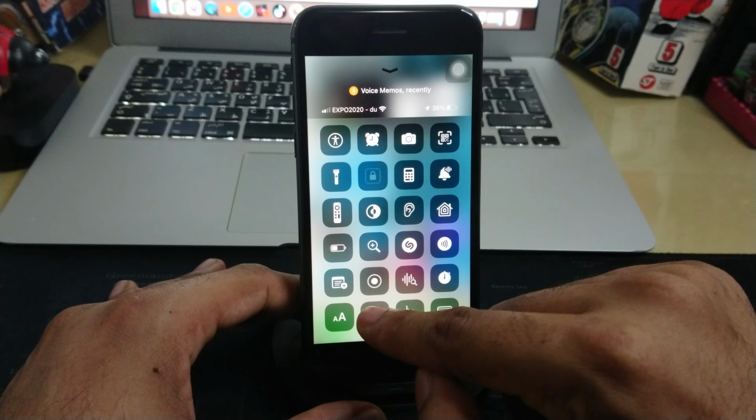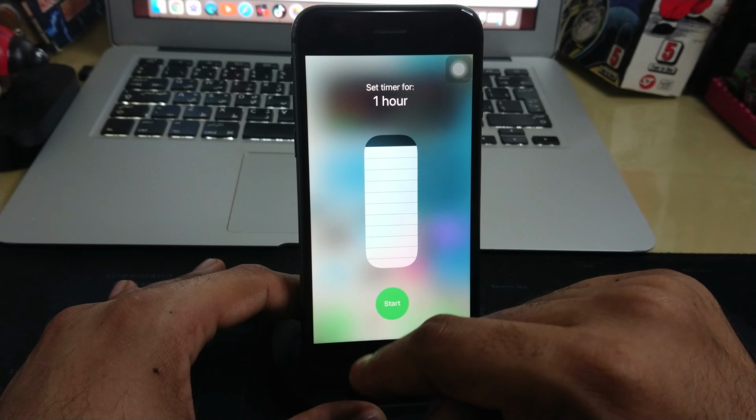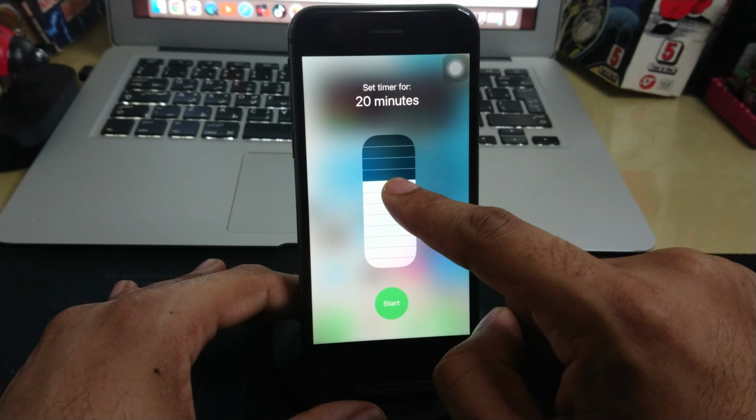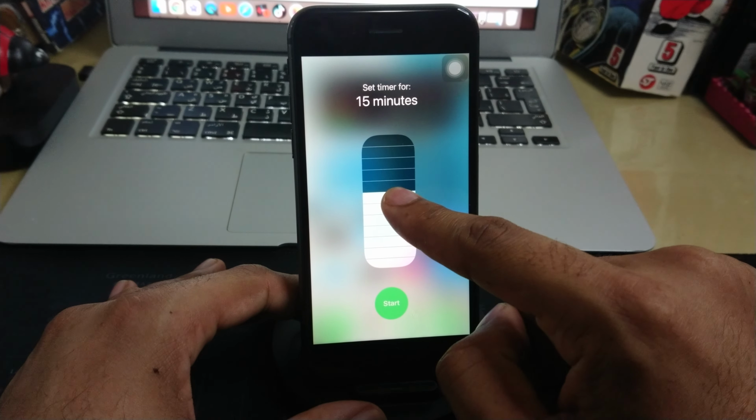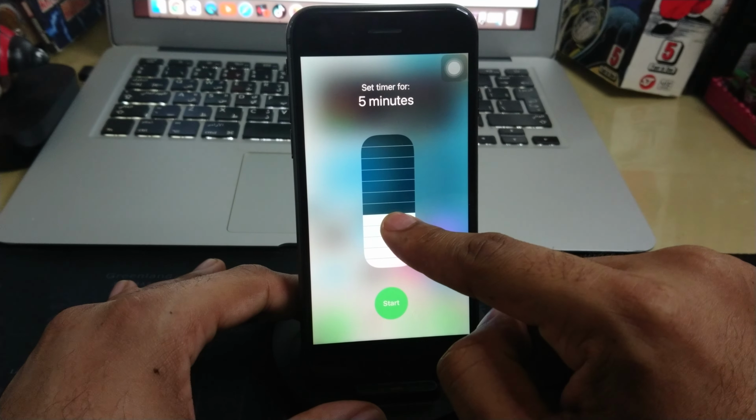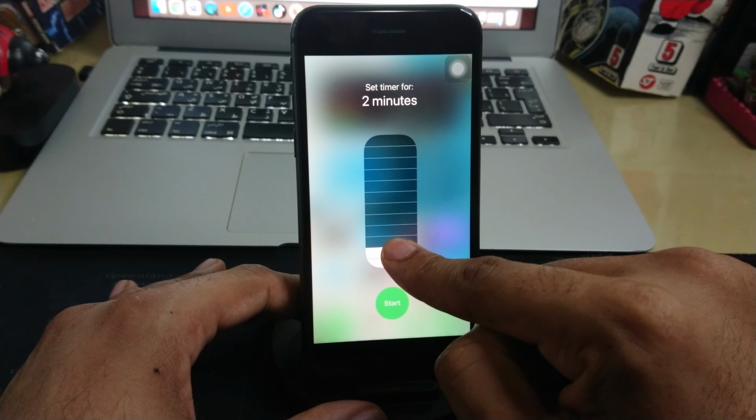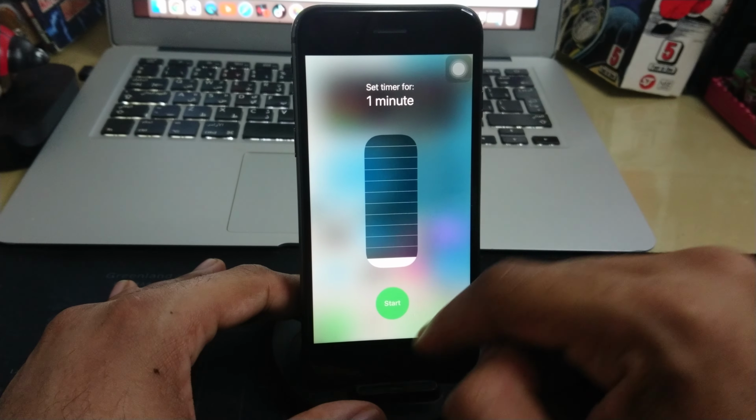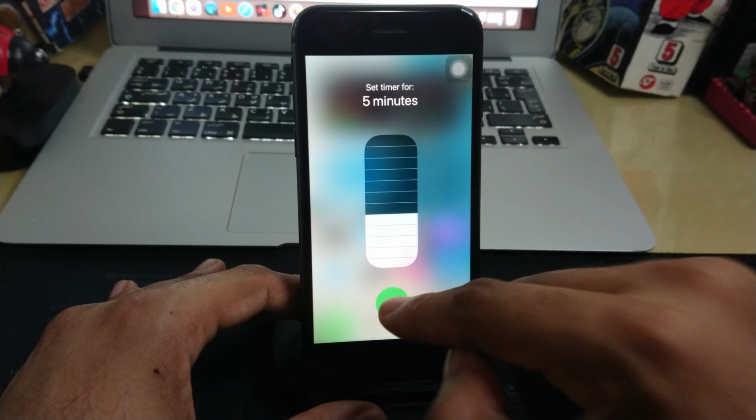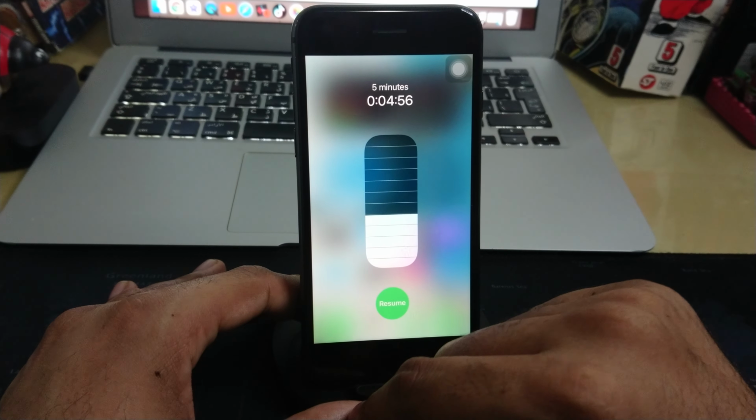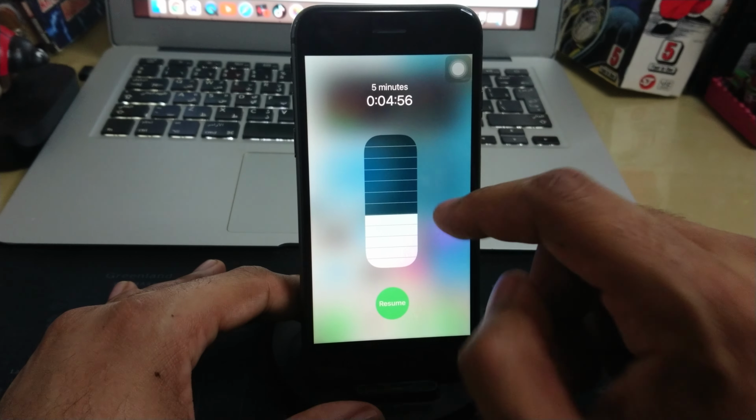Now I'm going to show how to set the timer for 1 hour. You can choose 45 minutes, 30 minutes, 20 minutes, 15 minutes, 10 minutes, 5 minutes, 4 minutes, 3 minutes, 2 minutes, or 1 minute. So we're going to start it. It's going to start here by itself. And then you can pause if you want to continue. If you don't want to continue, it's up to you.